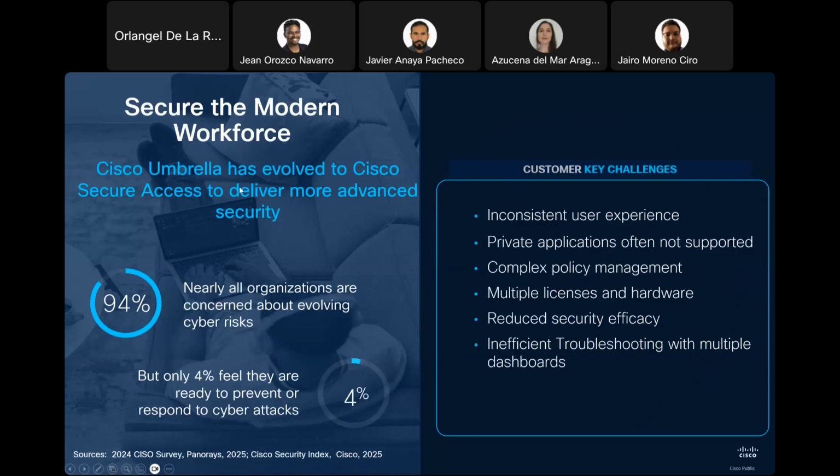So Cisco Umbrella has evolved to Cisco Secure Access. Why? The threat landscape expanded, and now attackers are more sophisticated. Because attackers have become more sophisticated, your security must also evolve. And that's why we are excited to talk about Secure Access, because it's modern security for a hybrid world. Secure Access builds on Umbrella's strengths while delivering new advanced capabilities designed for today's evolving risks.